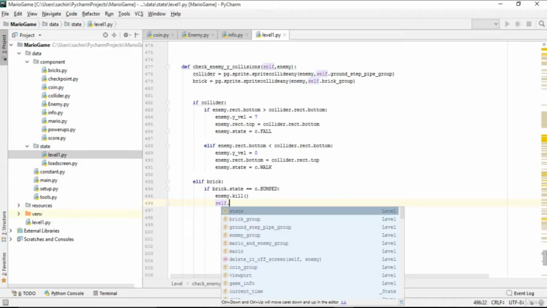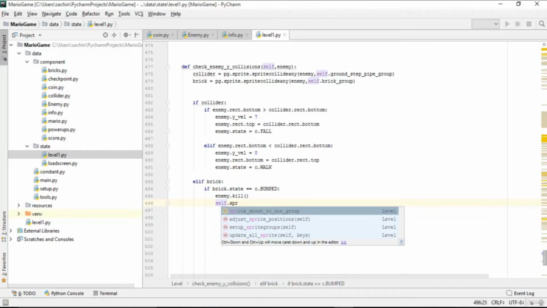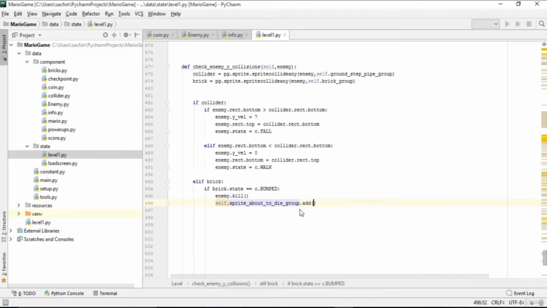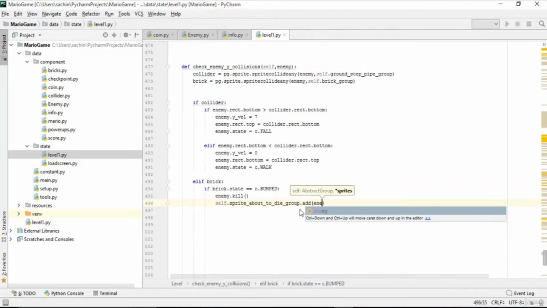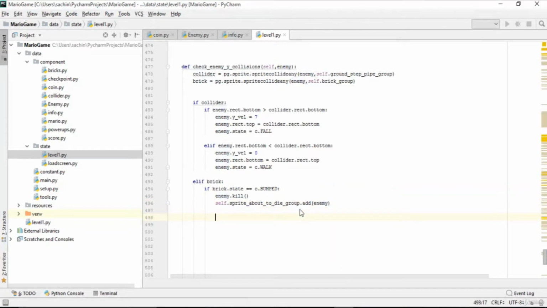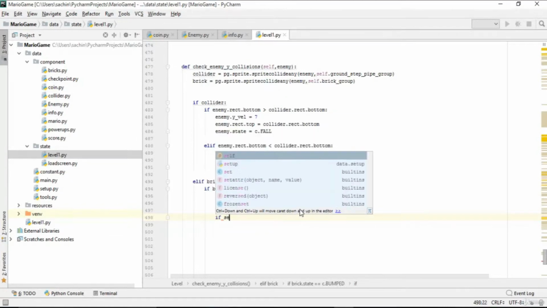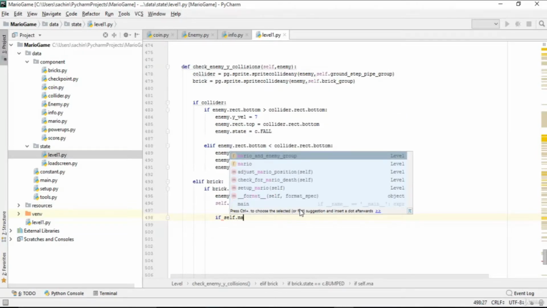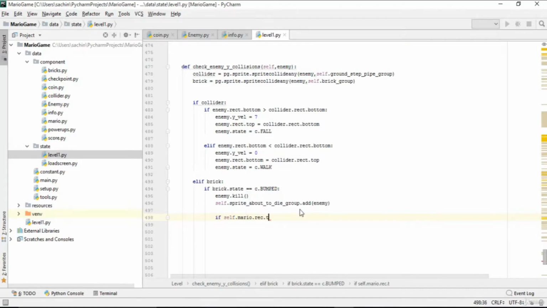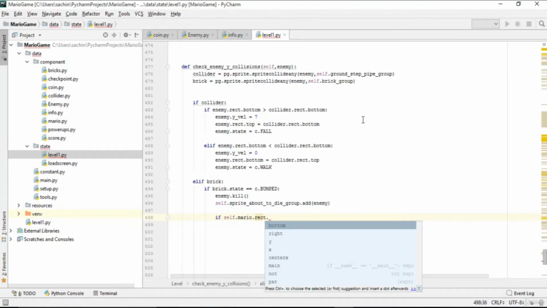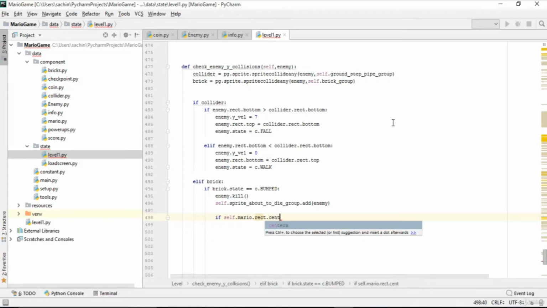So let me just implement in here, instead of just calling another function, just get this sprite about to die group and add it. That is our enemy, so enemy is going to die. So we'll check now for the Mario center X. Let me say Mario rect, and if you talk about this rectangle, there should be top, bottom, left, right, and center X. So we are just dealing now with the center X.